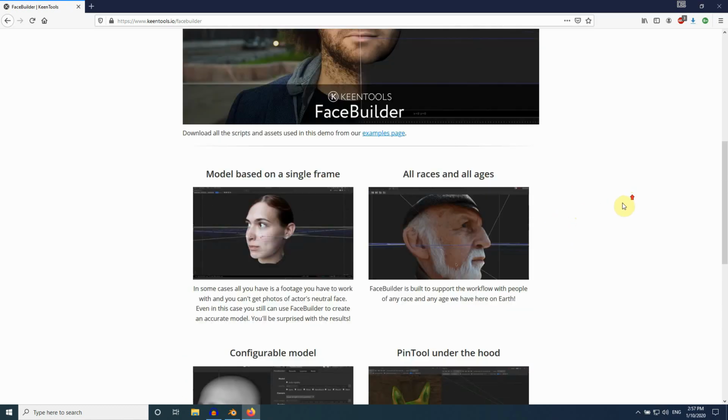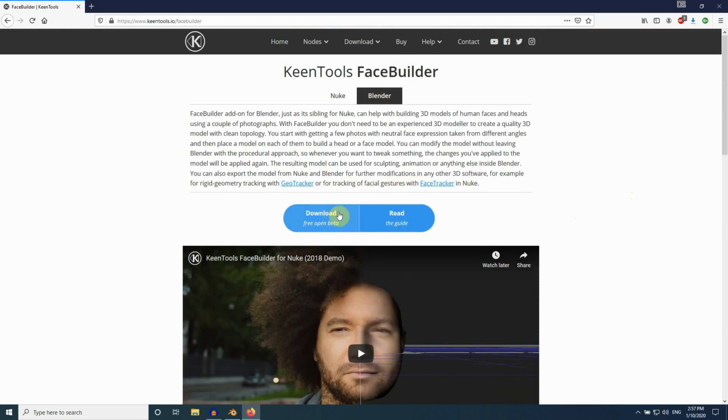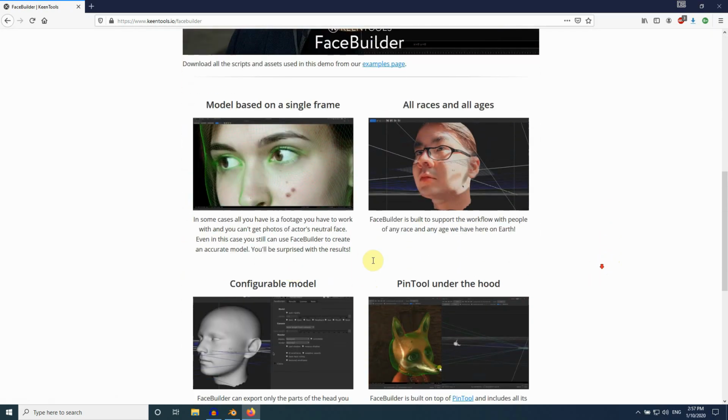So where to get it? You have to go to the KeenTools site, and you can download the free open beta. It's in beta stage, so you can download it free and use it for commercial purposes. But once it becomes the final, production-ready plugin, it will be payable. You need to pay something, I think it will be the same as for Nuke also.